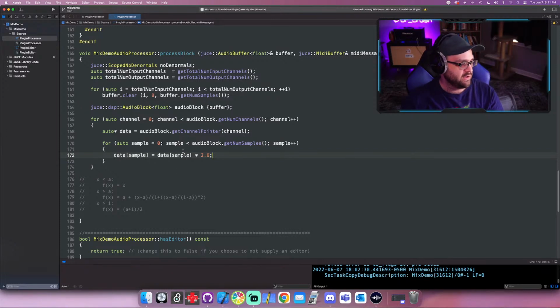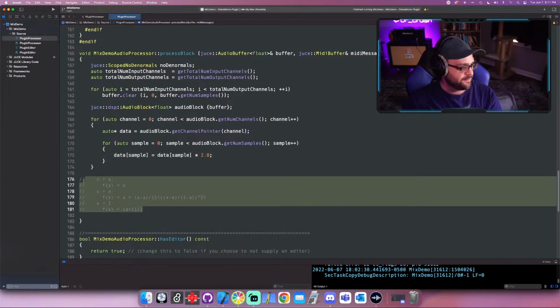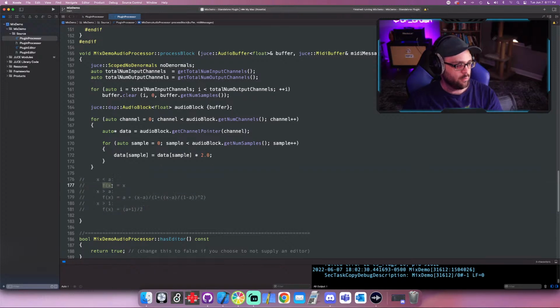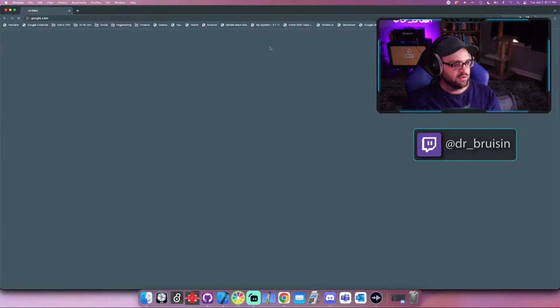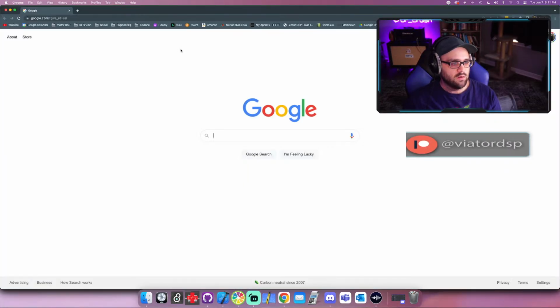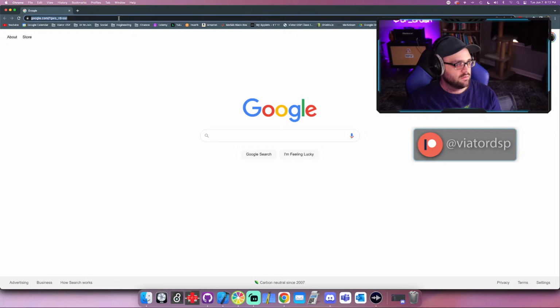So what are we doing here with this math? Usually you'll see something like f of x is equal to something, or y is equal to something, and usually x is going to be your input value. So for example, if we go to a graphing calculator, I don't have a bookmark.